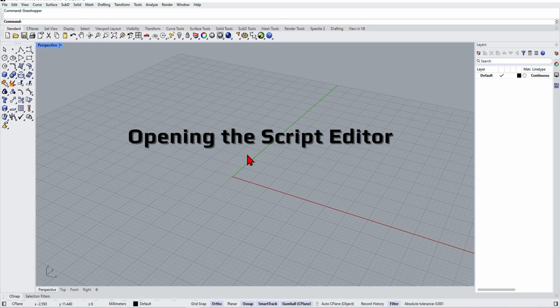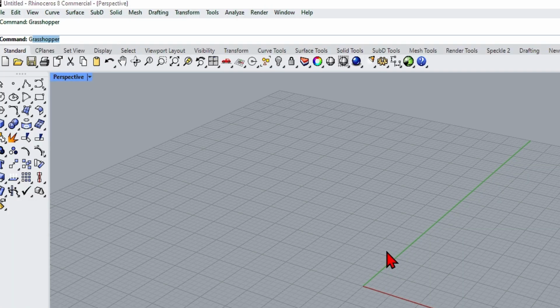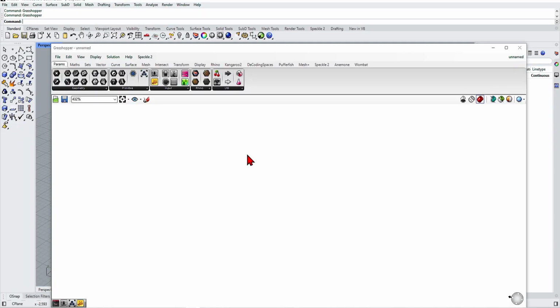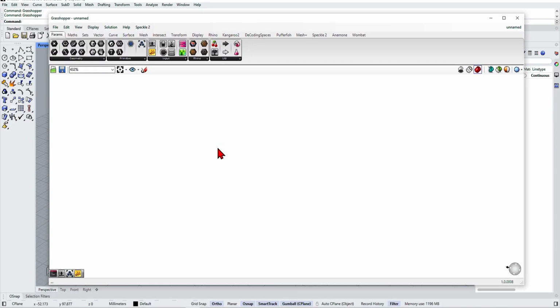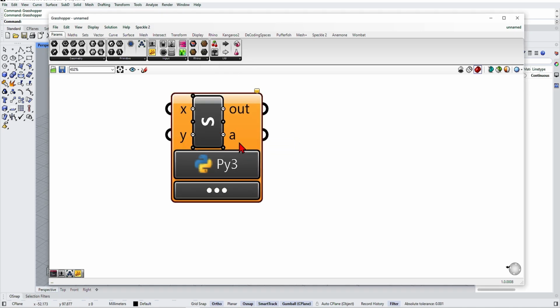Jumping into Rhino, the script editor lives within Grasshopper, which is a visual programming language and environment that runs within Rhino. So you can type Grasshopper in the search bar to open it up. If you click in the canvas and type script, you see all the languages you can script with. But this bottom one can change the languages from one single node. Simply press the 3 dots and you can switch between other languages.